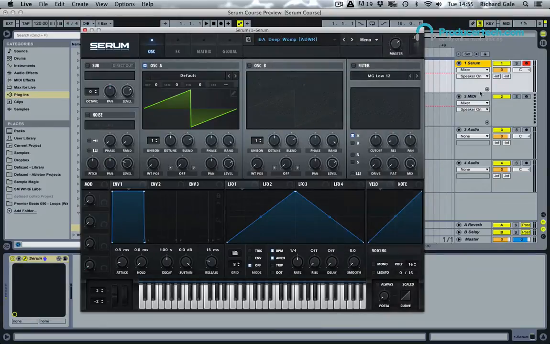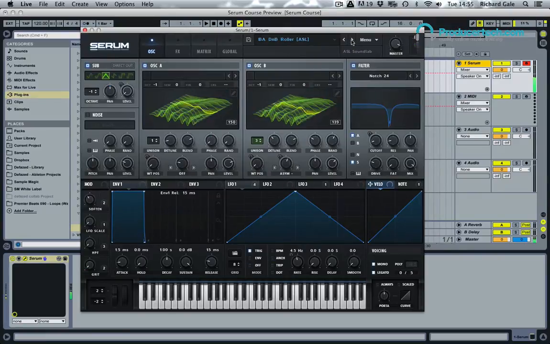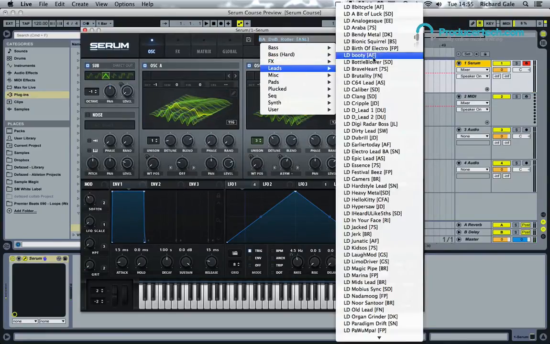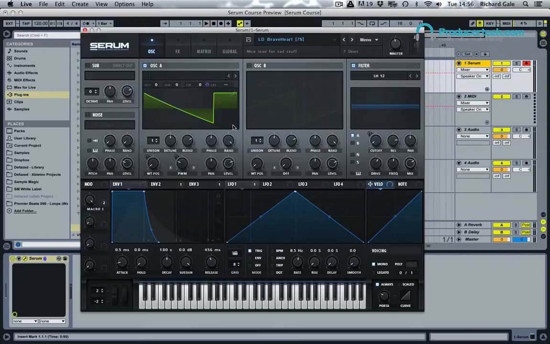Okay, so starting with basses. Skip through a few of those. Leads. So there's loads and loads of high quality presets that come with it. And it's a very, very visual synth. I mean, as you can see, as I'm playing the notes, you can see there's a lot of movement going on, you know, the progress through the envelopes, the different LFOs, and the movement on the filters.